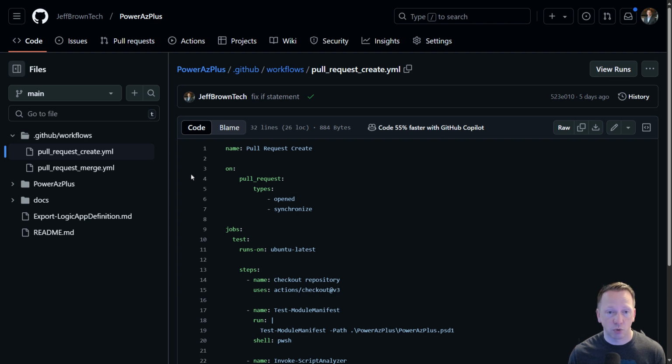What are we going to trigger on? Pull request types opened and synchronize. Synchronize is when I make a change and have to push new code for a branch that already has a PR created. It will then run this workflow again because I made changes to the code. So let's go ahead and double check it again.